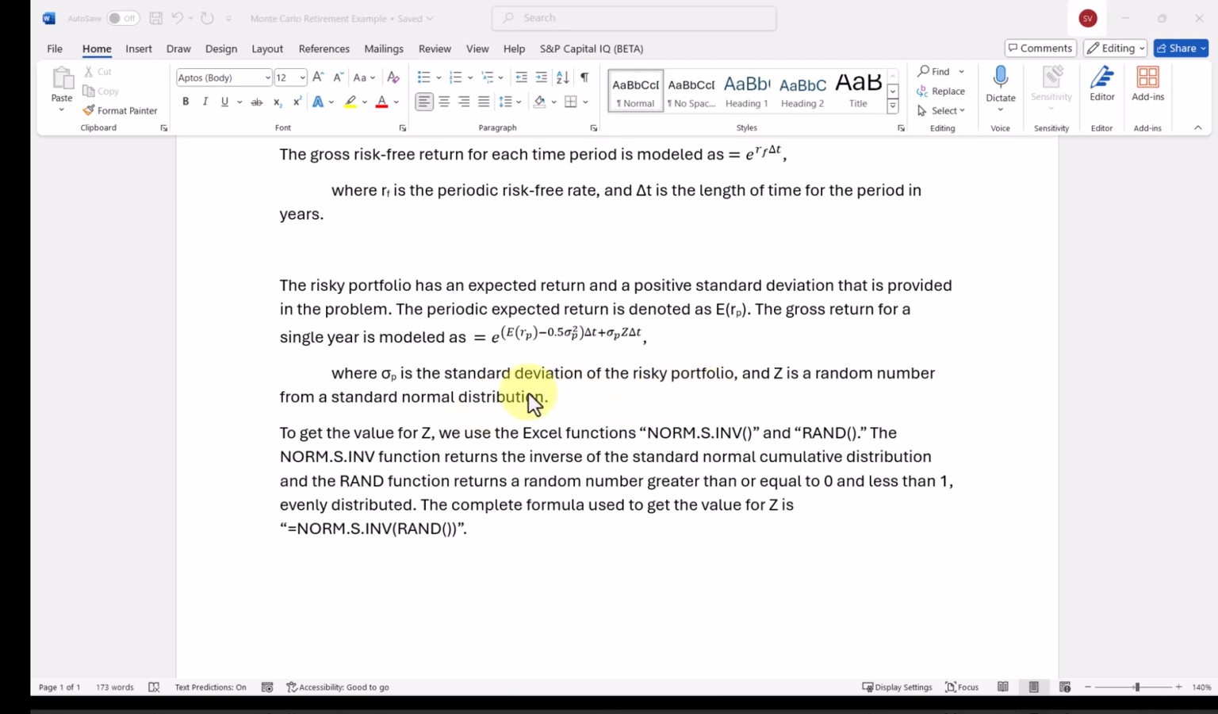Sigma P is the standard deviation of the risky portfolio, and z is a random number from a standard normal distribution. So I'm not going to go into a lot of the theory here. This is well covered in a lot of places. I recommend the 5th edition of Financial Modeling by Simon Benninga, the textbook that I use for this material. Chapter 23 goes into a lot of detail about where this value comes from. But in general, what we're looking at is a random walk with drift. The drift part of it would be the expected return.